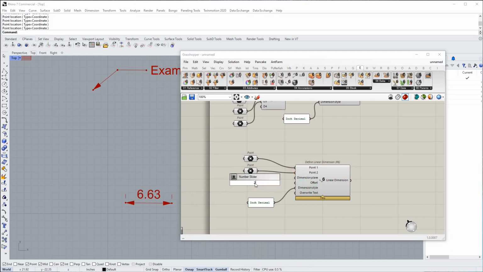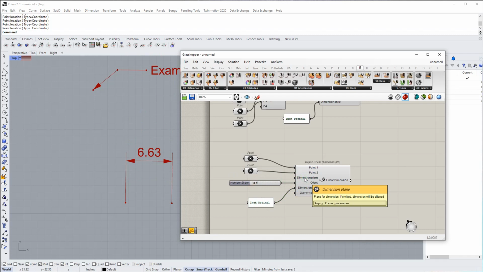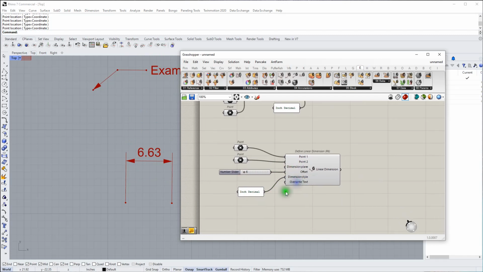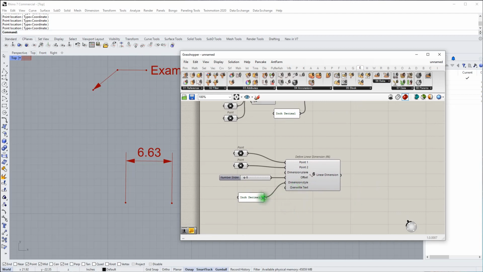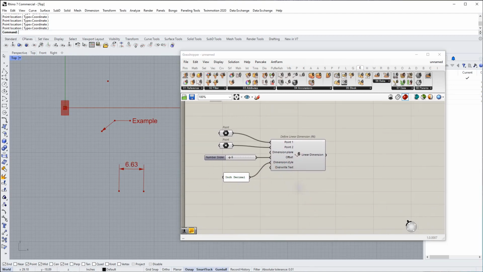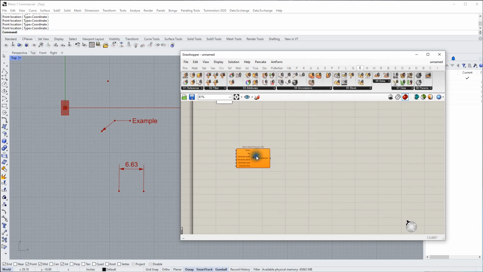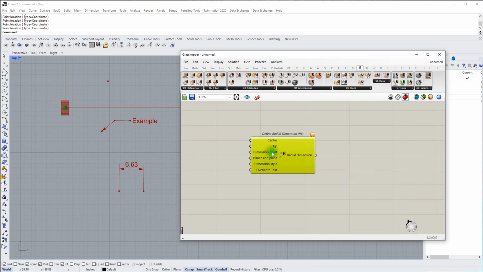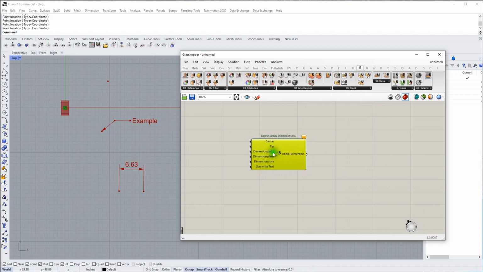Offset right here. Once again, dimension plane is going to be critical if you're looking to be not in the plane XY. Then the upper right text is similar to the angular. All right, next one is going to be a radial. It's asking for the center of the radius, the tip of the radius, dimension point, style.